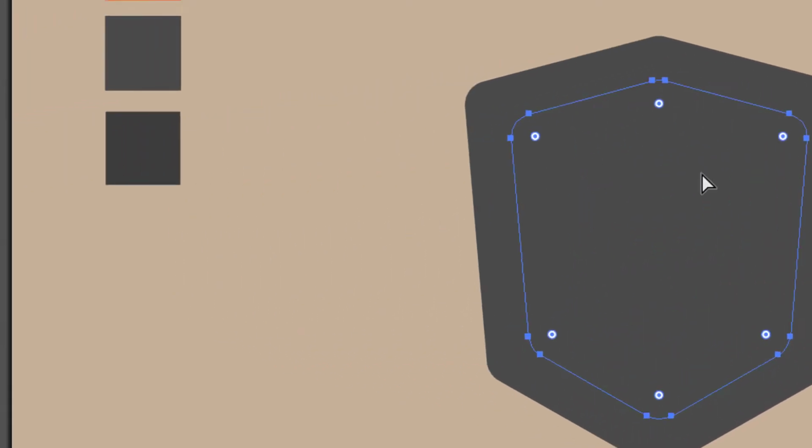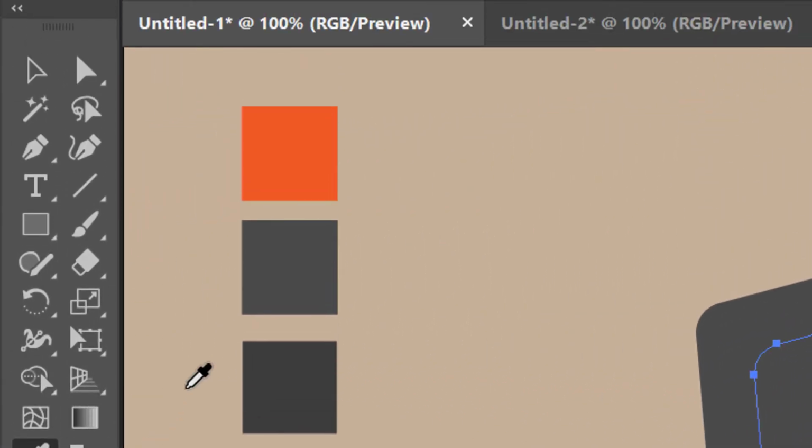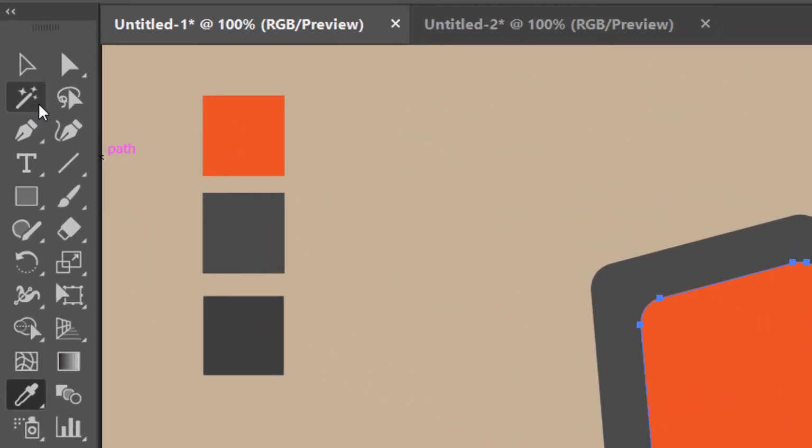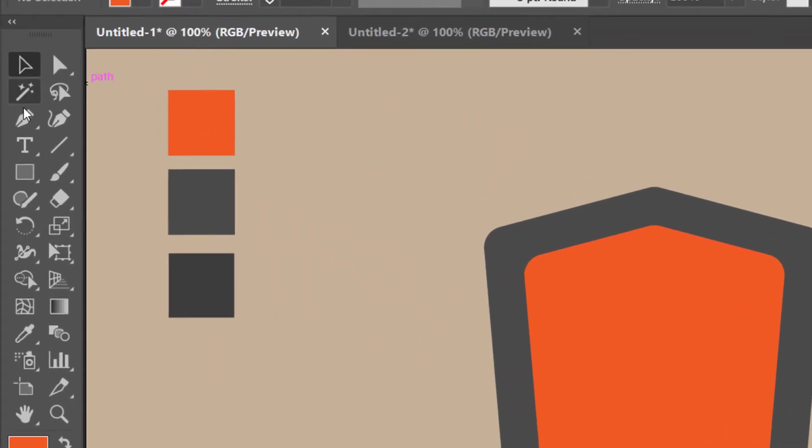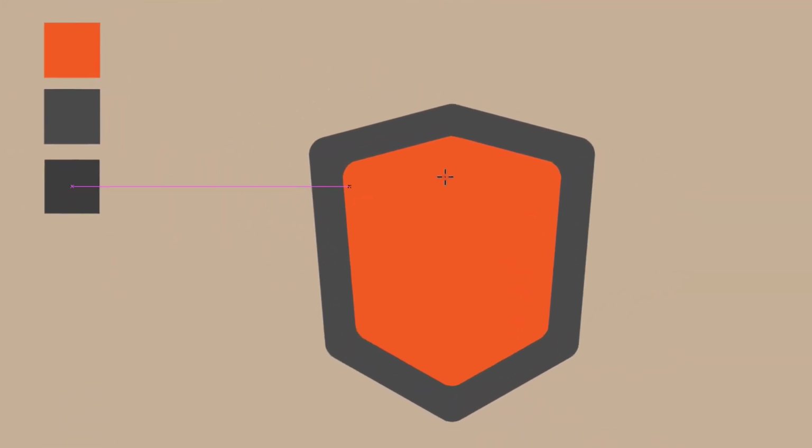Now, select it, and go to the eyedropper tool and fill it with the color you want. Amazing. Now go to the line segment tool, and generate a line near 45 degrees inside of this shield shape, the same as I am drawing the line in the object.